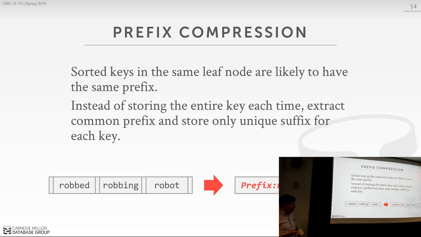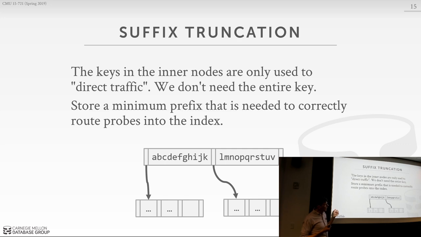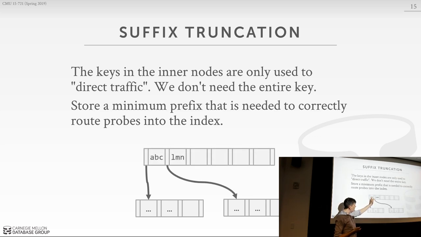So we can go the other direction. This was taking the prefix and finding where the overlap is. But we can also recognize that sometimes the prefix is all we really need, and we can throw away everything else. This is called suffix truncation, which I guess is a variant of prefix compression. The idea is that in our inner nodes, we only really need maybe the first three characters for these 2 keys to be able to differentiate one versus the other. So we can just store those, throw away the rest, and that's enough for us to figure out whether we want to go left or right as we traverse our index.